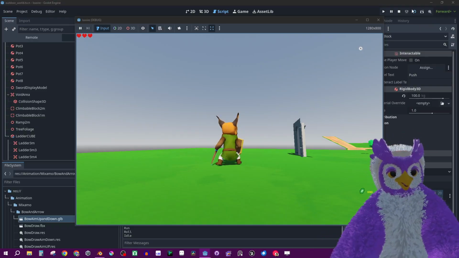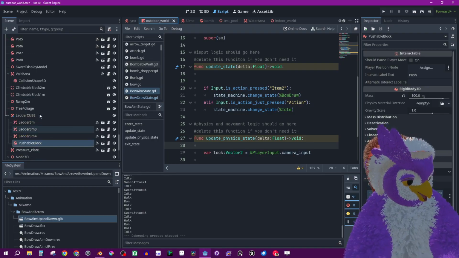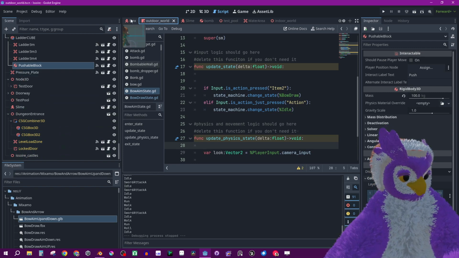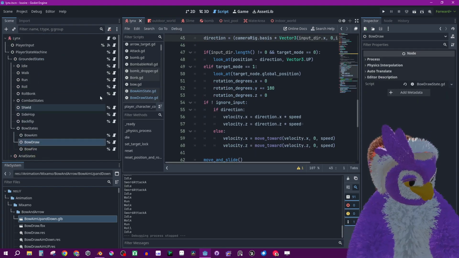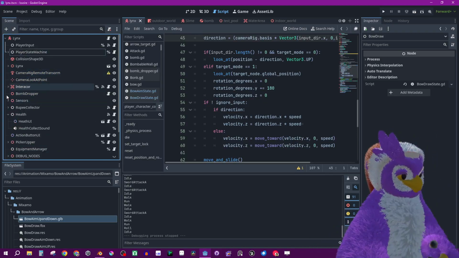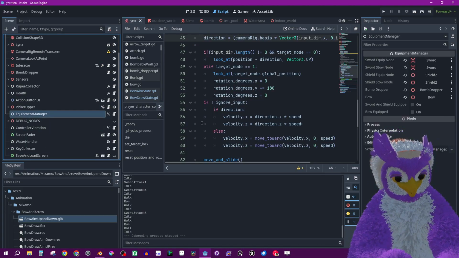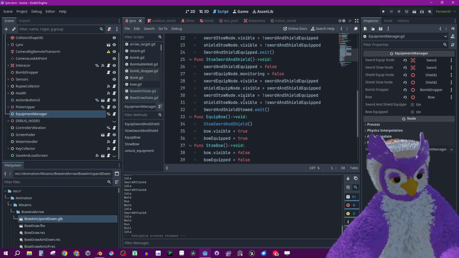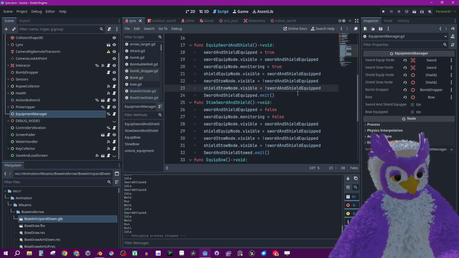Okay. So I need to go in the equipment manager. Where is that? That's in the player. I have so many nodes on this player, it's so unwieldy. Equipment manager. Okay. Okay. Equip sword and shield.